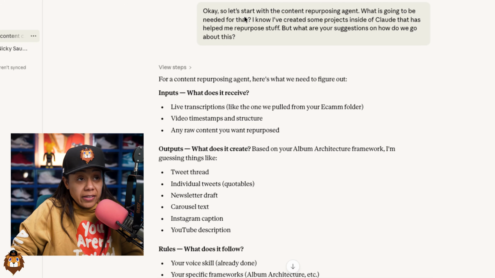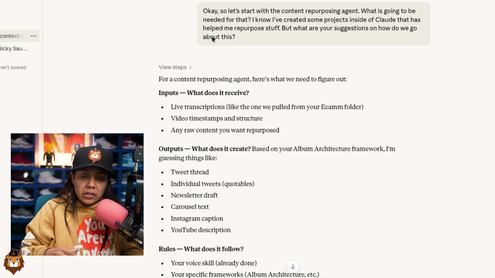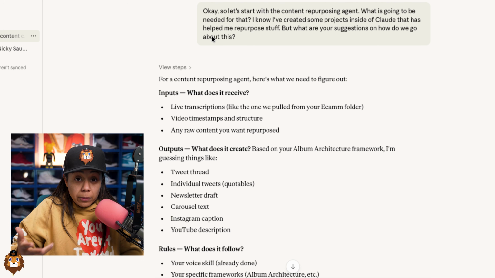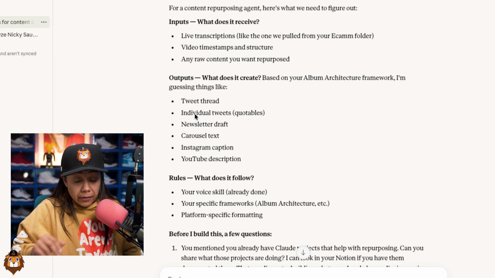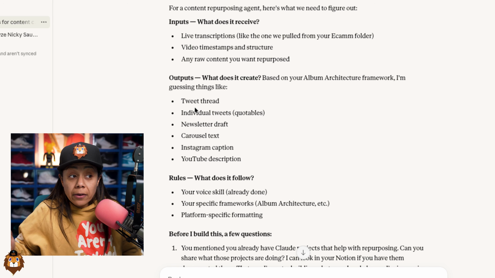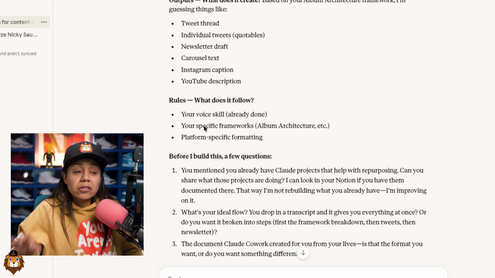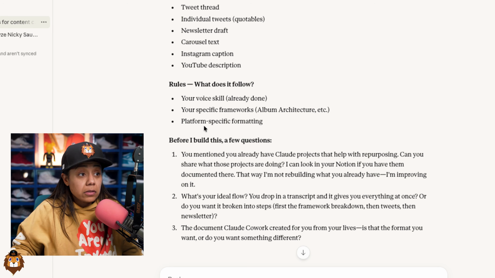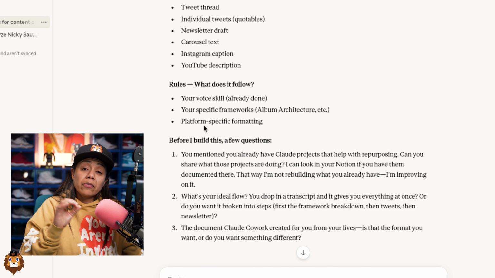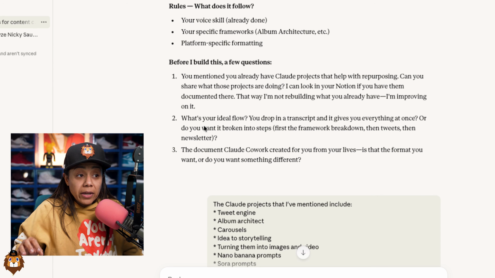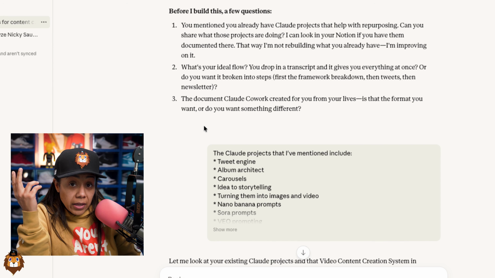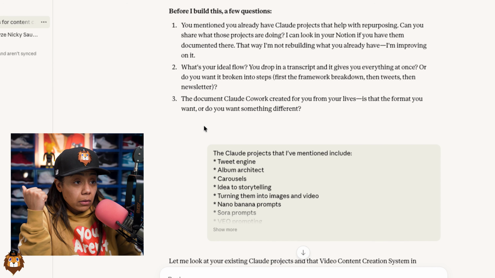So as you can see, I asked it to start. What does it need? I'm never going to assume it knows everything. I'm going to ask the question, what does it need, so I can provide it. How this workflow is going to go is that if I give it a transcript, an idea, or anything, it's going to create tweets, threads, newsletters, carousels, Instagram captions, and it's all going to do it in my voice, specific frameworks, and platform-specific formatting. Now, what I said was, hey, Claude has my projects already.